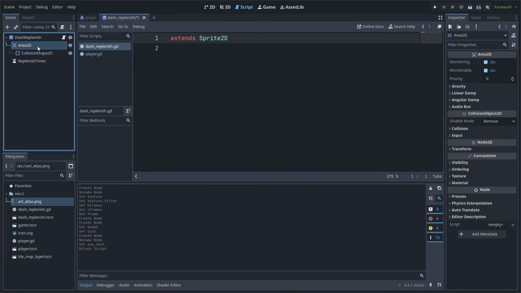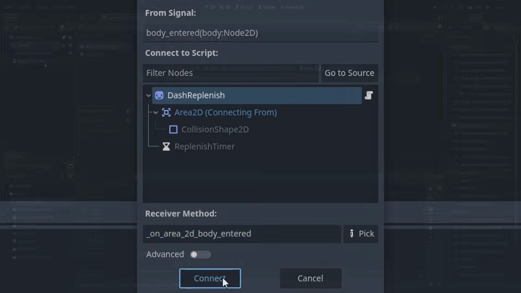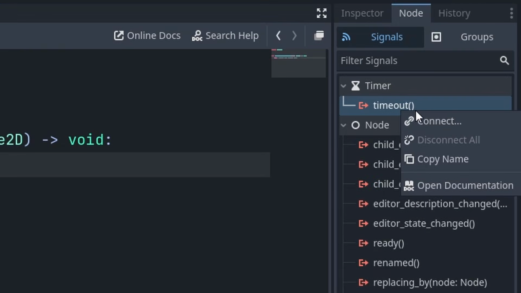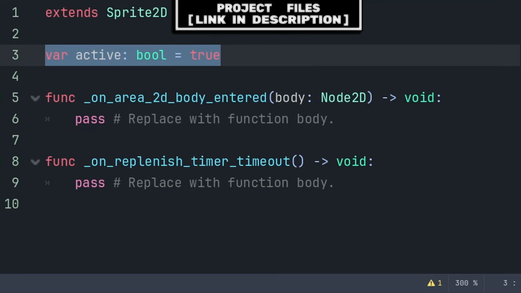Then select the Area2D node, go to Node, Signals, right click the body entered signal, press connect and connect it to the script. Then select the replenish timer node, right click the timeout signal, press connect and connect that to the script as well. Inside the dash replenish script, we will establish a variable called activate, which will hold the state of the dash replenish and whether it is active for the player to use or not.